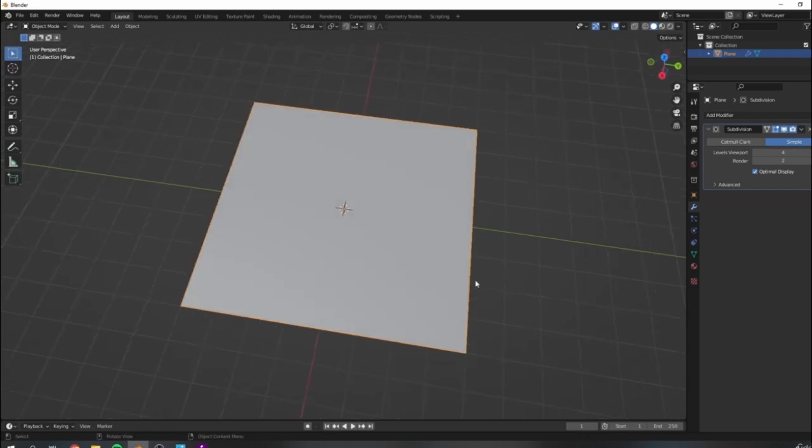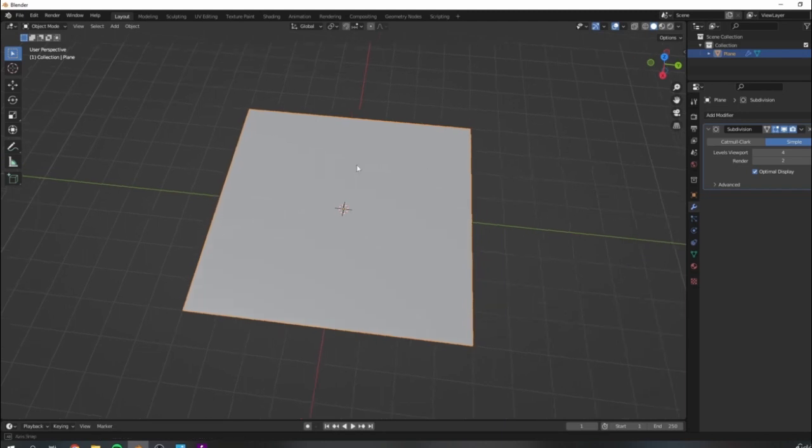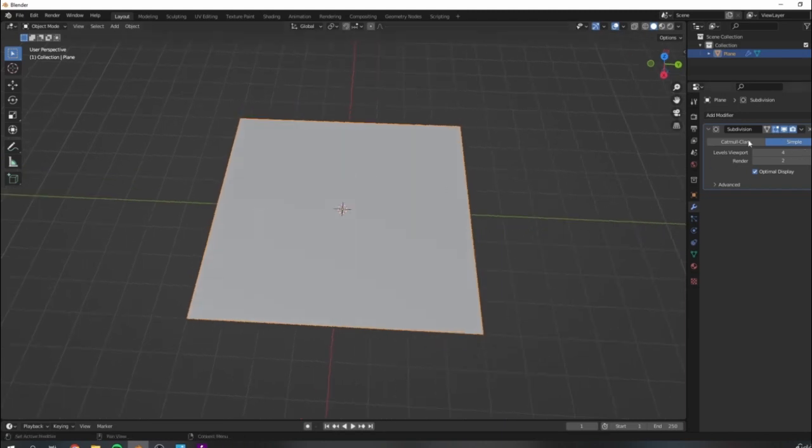However, we are going to need to be able to edit some of these points directly. So the way that we bake this information into our mesh is by applying the modifier. So to apply the modifier, let's come over here to the modifier in the modifier stack and click on this little drop down arrow, and you'll see an option here which says apply.